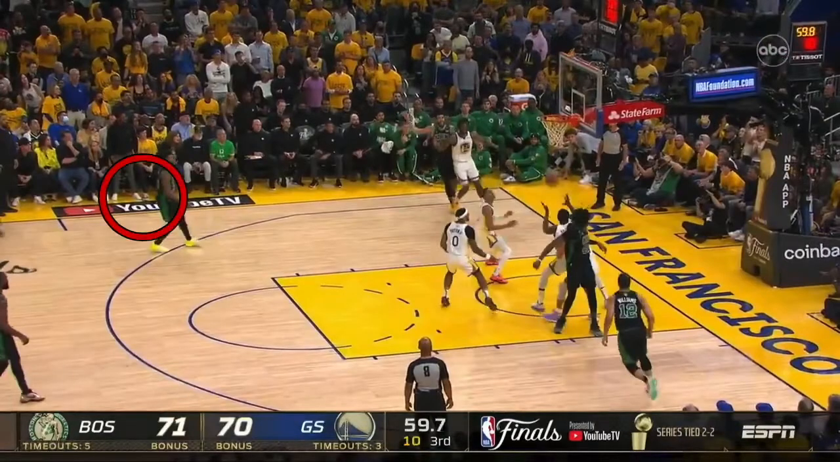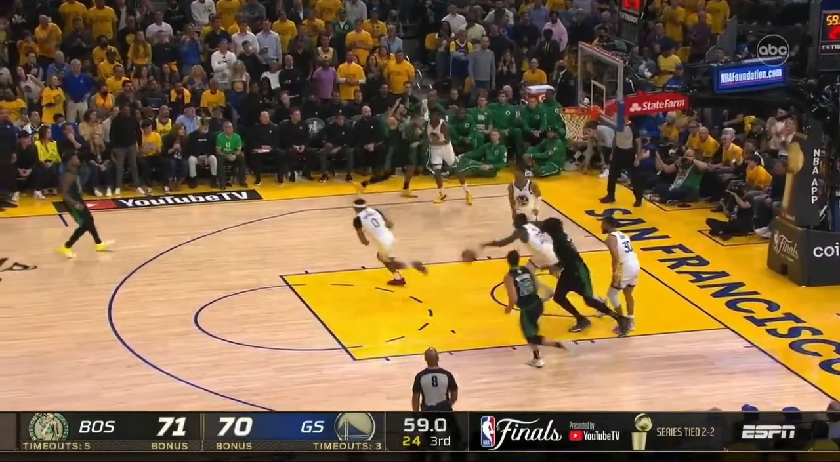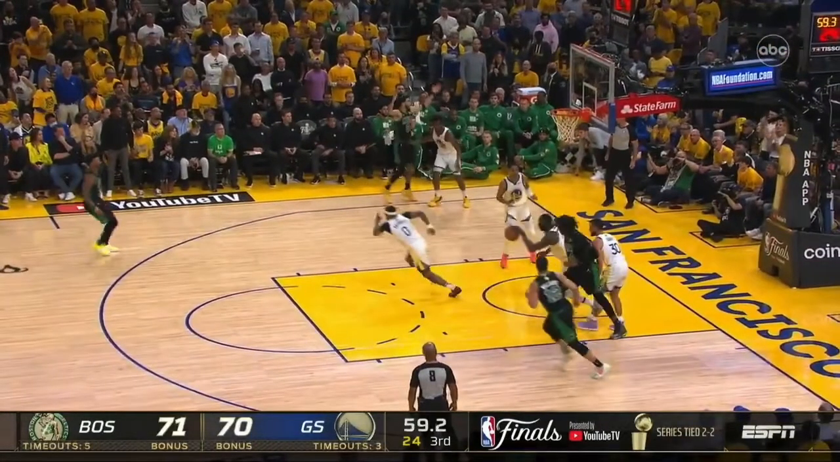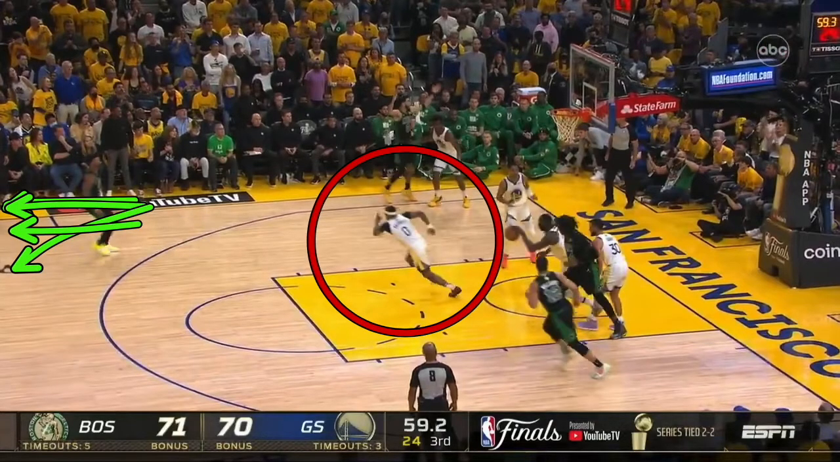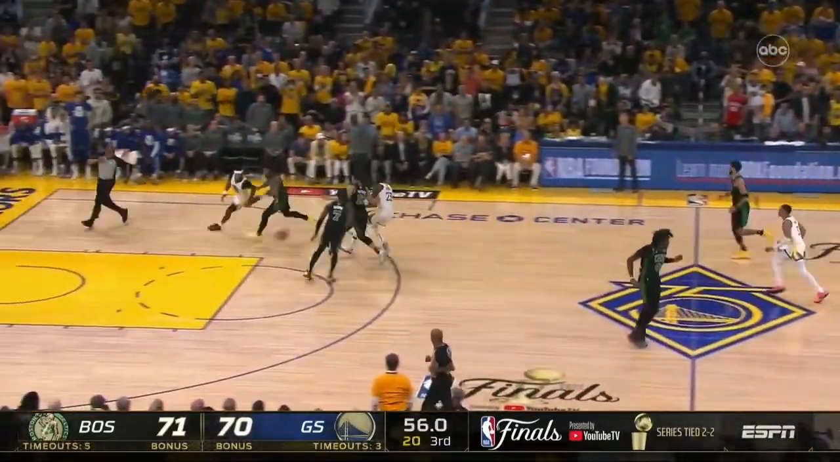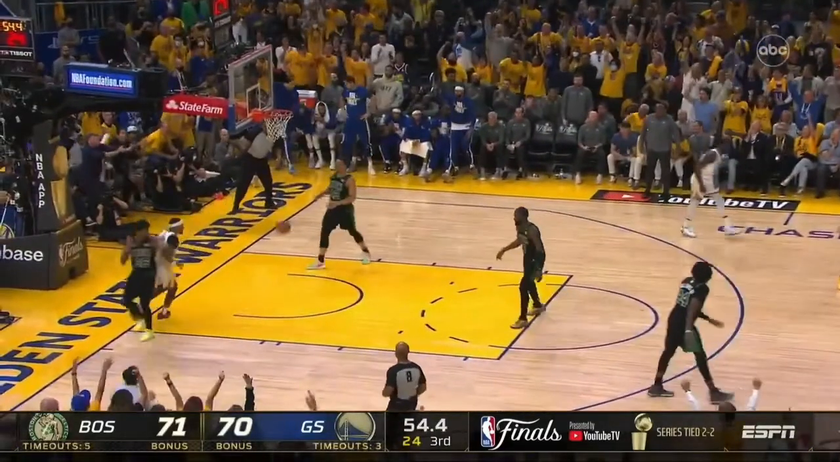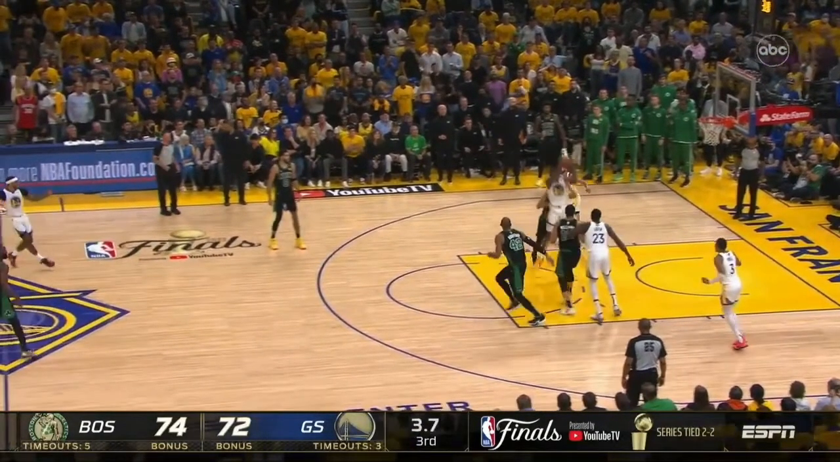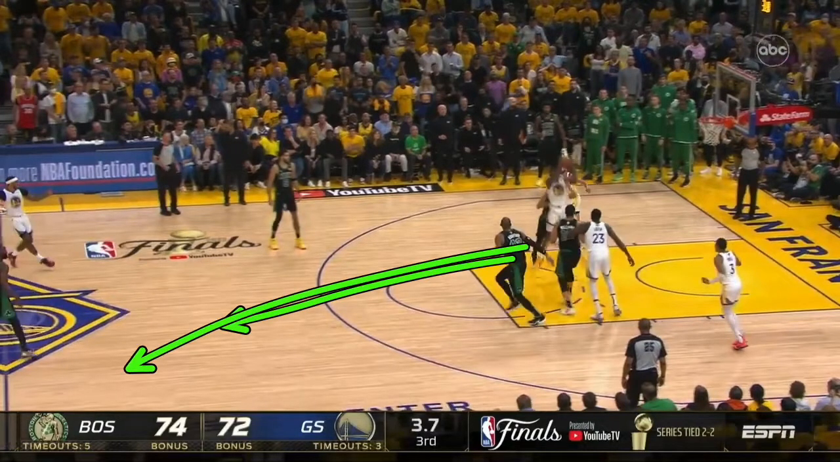Atrocious transition defense. Why are you backpedaling? If you are sprinting the whole way, you'll be at the three-point line, back to the baseline, ready to guard this player. When you start backpedaling, now you let this player get behind you, and now it's just an easy layup in transition. This is atrocious transition defense. There's 3.7 seconds on the clock, okay? If you're Al Horford, just get back, sprint.